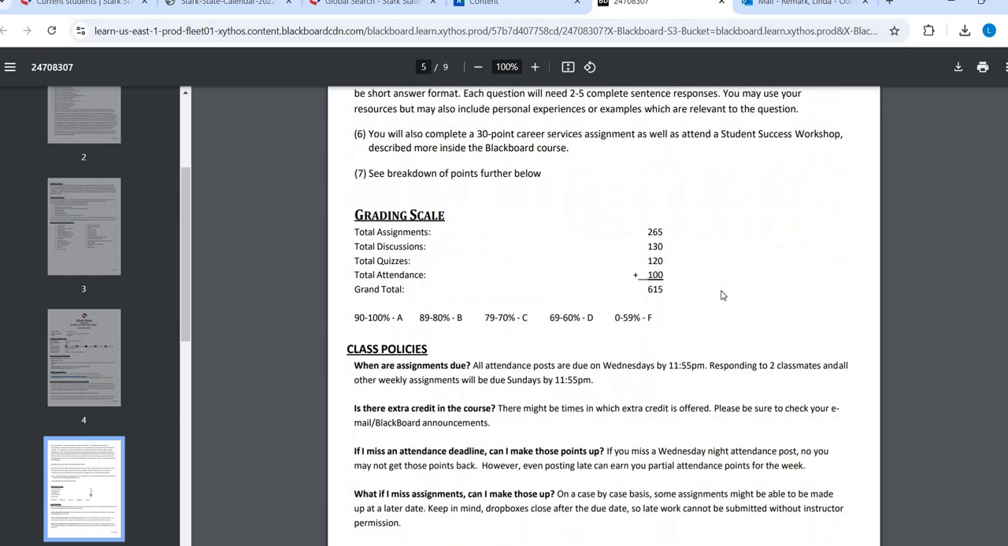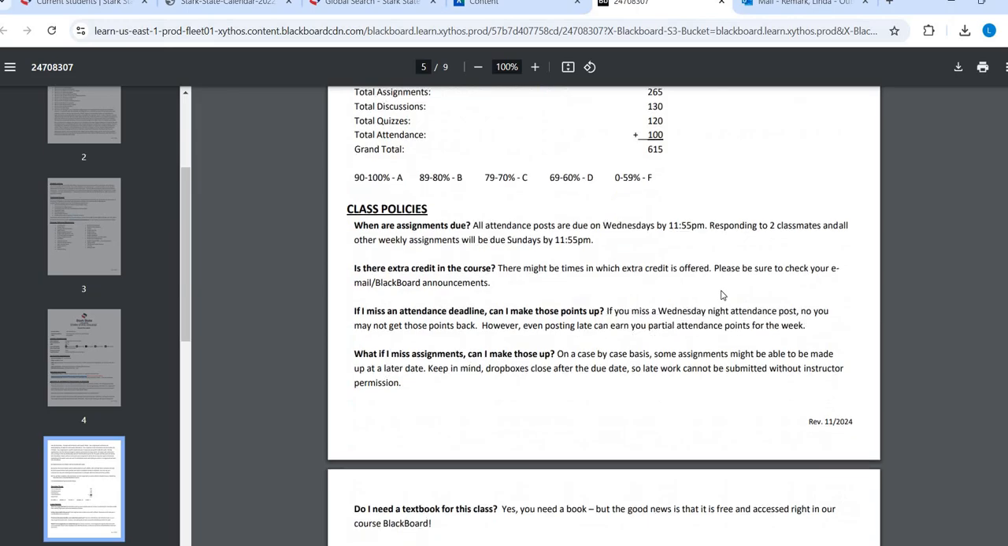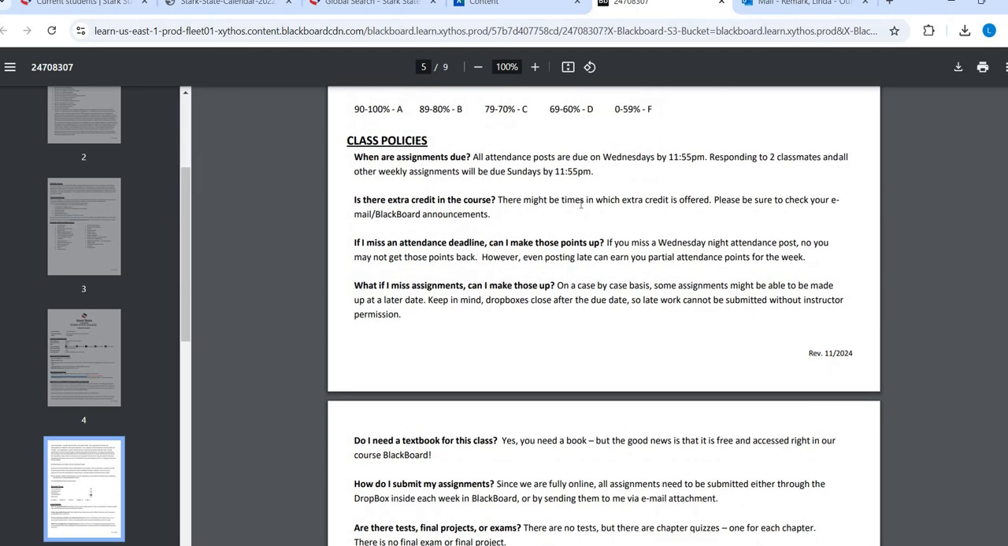Here is the breakdown of the points. This is a normal A, B, C, D, F class where you can get any of those grades. Obviously, A, B, C, D is what you want to pass. Some general class policies: again, assignments for attendance are due on Wednesdays. You have to respond to 2 classmates by Sunday. Extra credit: sometimes, just pay attention to your email.